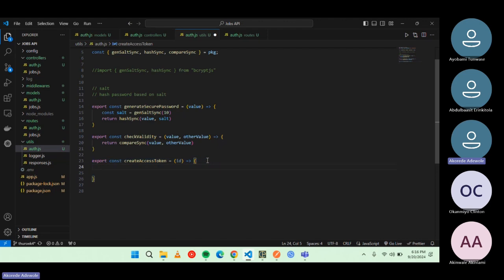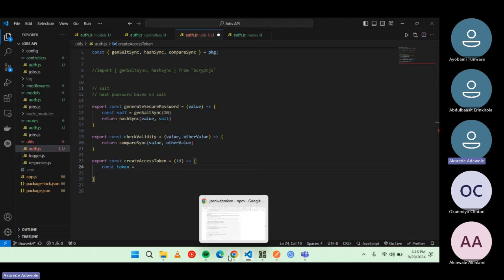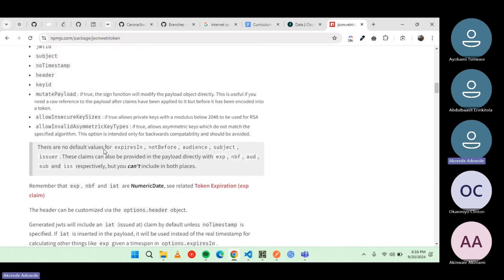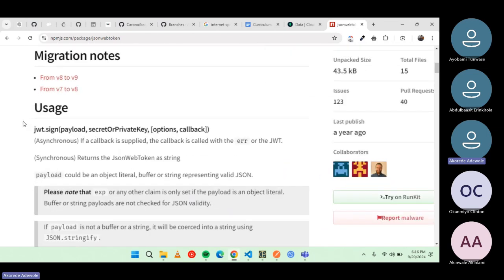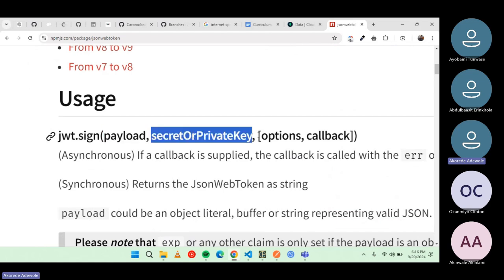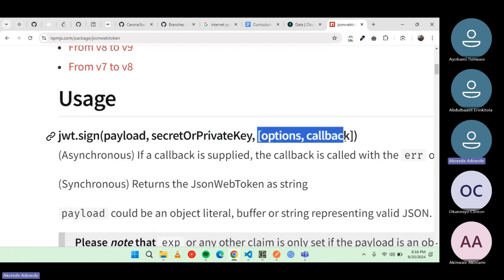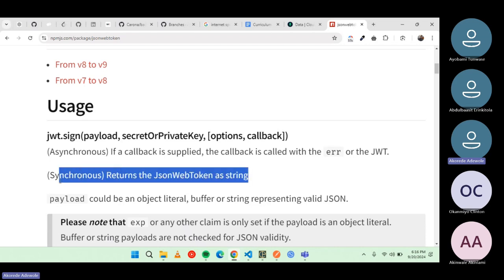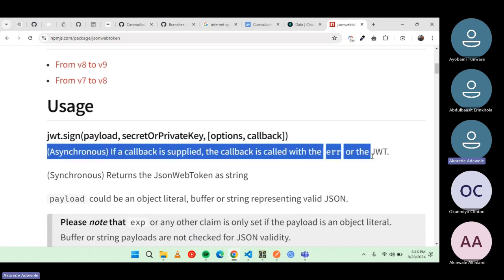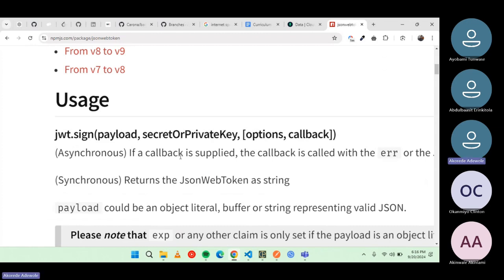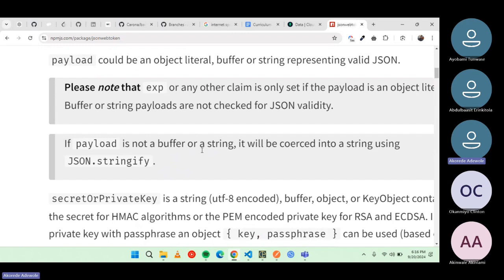So when you have a token, we can create a token and sign it. This sign functionality is what we're talking about. I really hope you read those things. It requires three things: the payload, the secret or private key, and some options. It returns the JWT token as a string when we use the synchronous form. When we use the asynchronous form, it will return a promise.